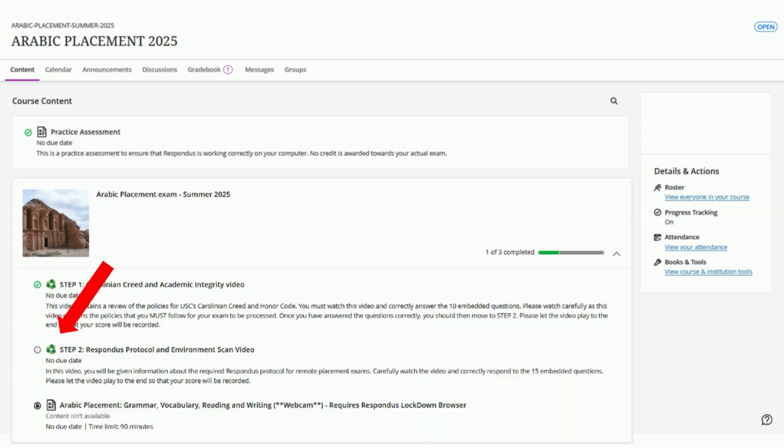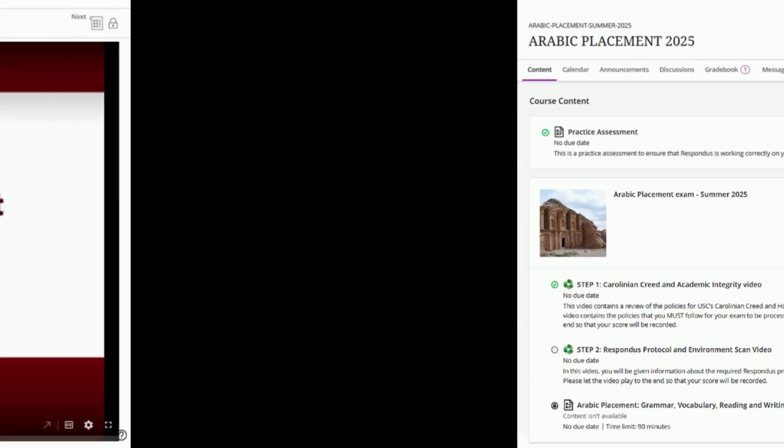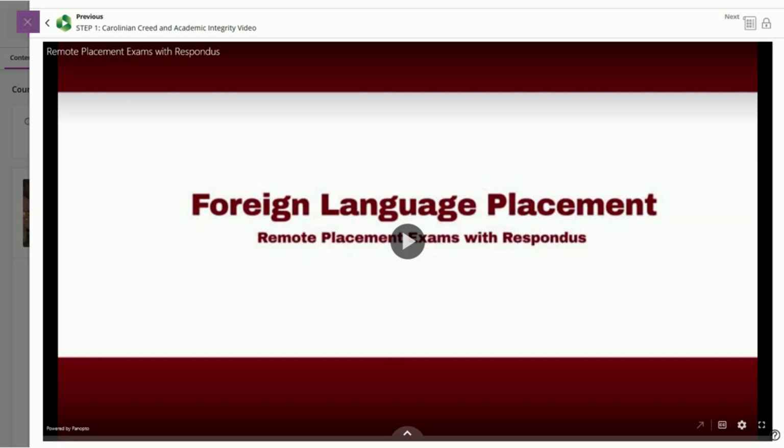If it is not yet unlocked, you should go back and rewatch the first video, ensuring that you correctly answer the required questions and allow it to play to the end. In the Respondus Protocol and Environment Scan video, you will learn several do's and don'ts for taking the placement exam remotely. Additionally, you will be presented with information about the Respondus startup sequence and the required environment scan. You must answer each of the embedded questions in this section correctly. Please note that if you cannot or are not willing to abide by the policies presented in this video, you should not take the exam remotely this summer. Instead, you should wait and take the exam in person during the fall or spring semester.